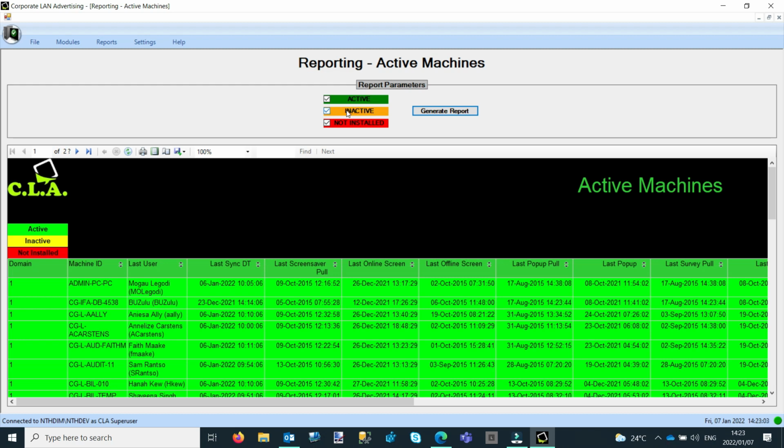This report is best used in conjunction with a device listing provided by IT. So you request a list from them of current devices that should have CLA installed, and you would be able to look up against this list to see their corresponding CLA status.